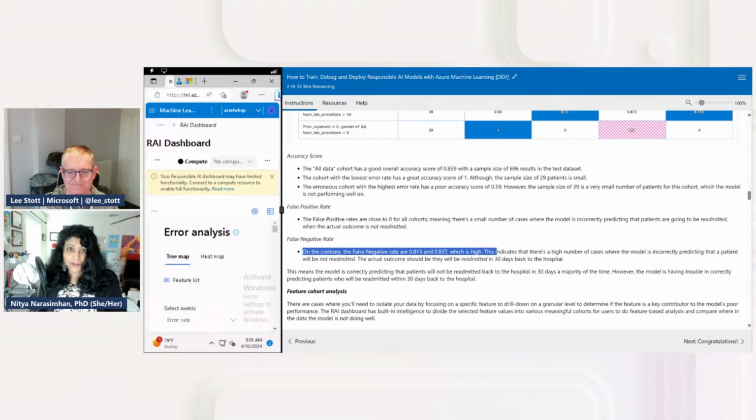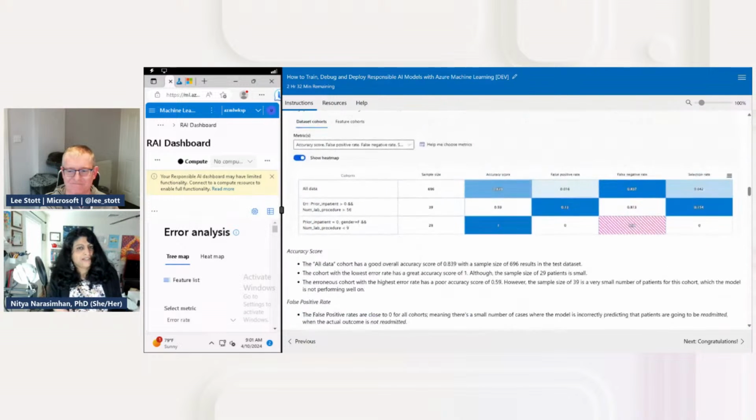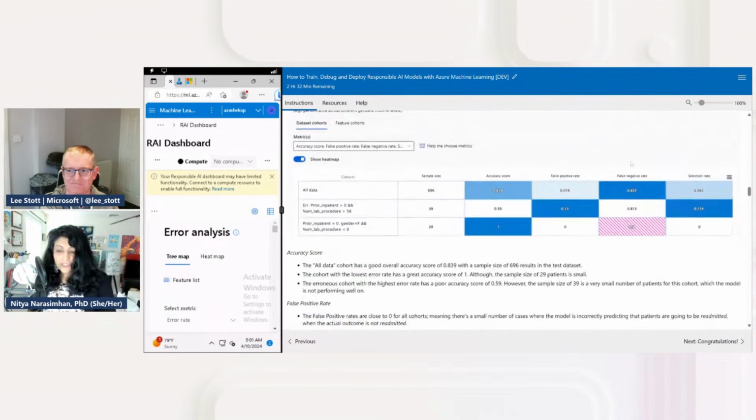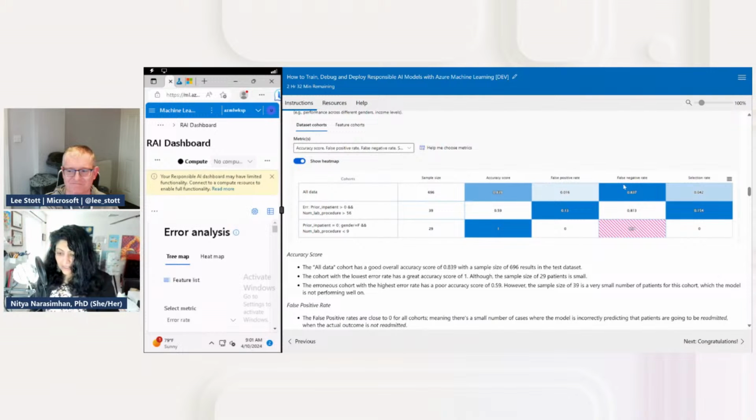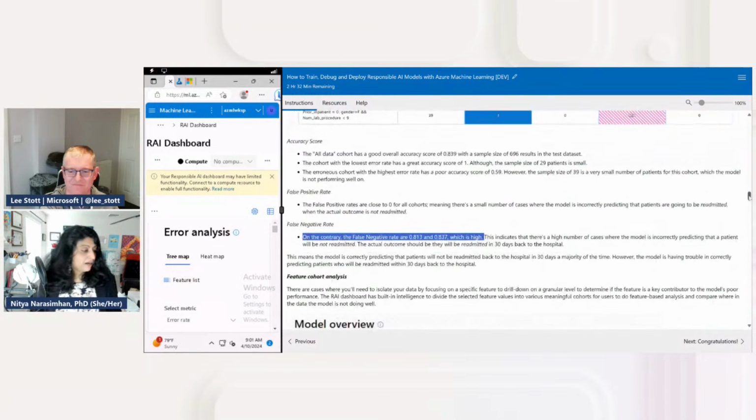And this is more critical because maybe you have to go to the hospital, but your doctor says, according to this, you don't need to. So over here, what we're looking at is the false negative rates. The false negative rate is close to 1, 0.837. So there's a high number of cases where it's incorrectly predicting that the patient shouldn't be readmitted, but they should have been.